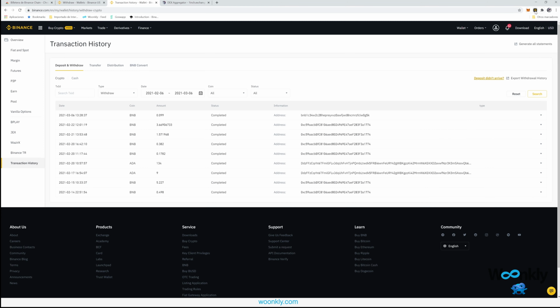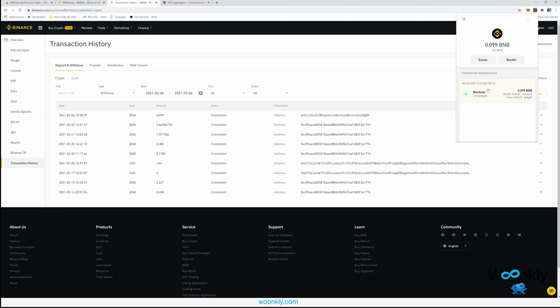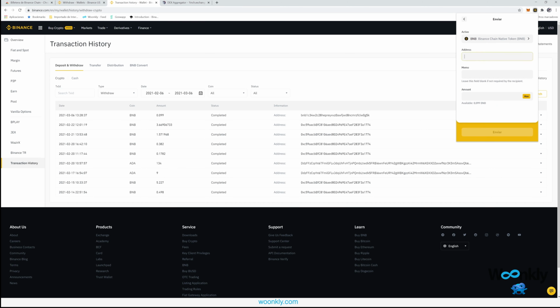I go to the Binance Chain wallet. I select the BNB. I click send. I paste the address that I just copied here. I confirm that it ends in 7074. It is correct. It asks me for the amount to send. I click on maximum, and here is a note.